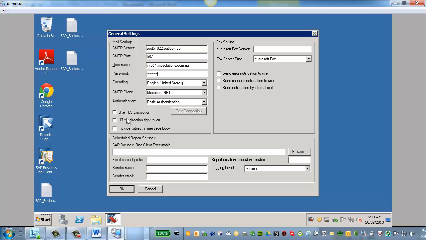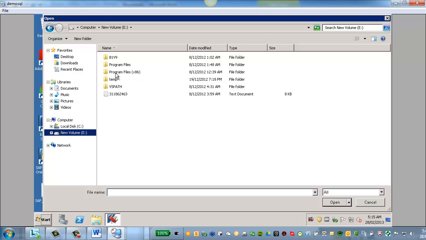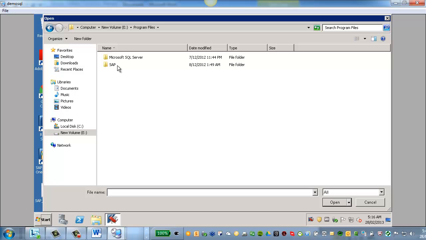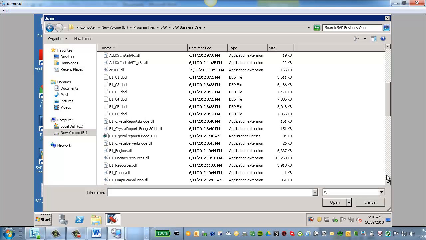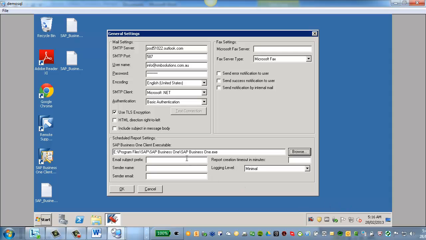The next thing I need to do is make sure that I tell the system to use TLS encryption. And if I'm going to use this for sending scheduled reports, if I want to send out scheduled reports from SAP Business One, then I'm going to need to specify where the client executable is located. So again, I'll browse out. Now in this particular instance, my client is installed on my E drive, and I'm using a 32-bit client, so I need to go to Program Files, SAP Business One, and scroll down here, and there it is. There's my SAP Business One executable, so I'll say OK.